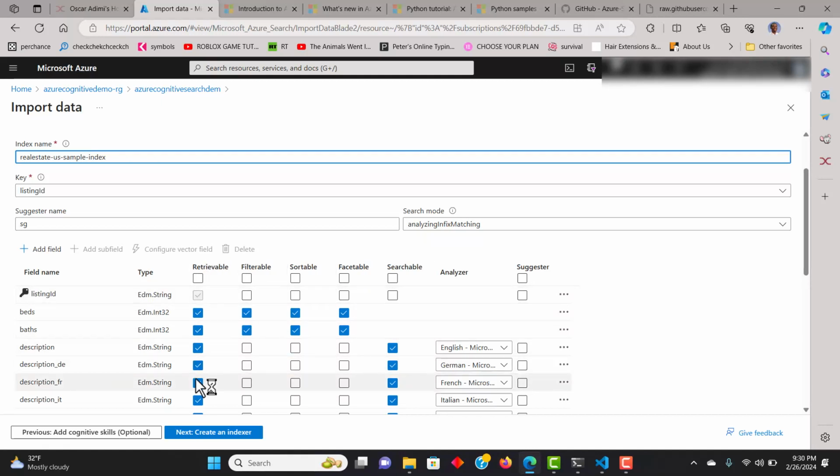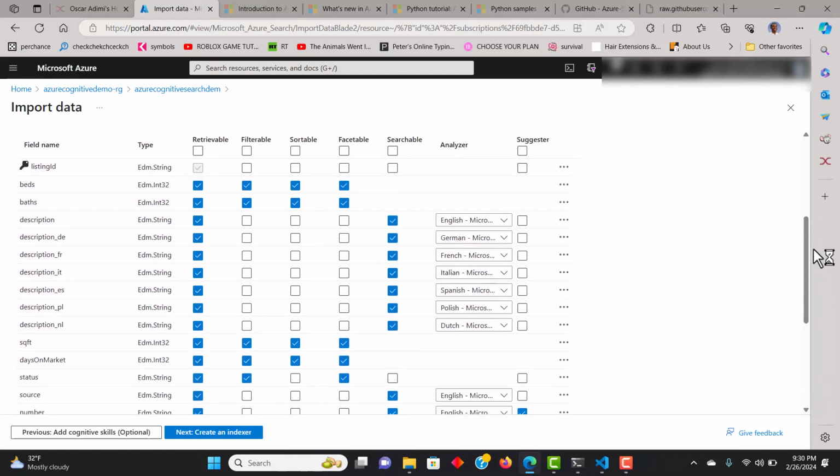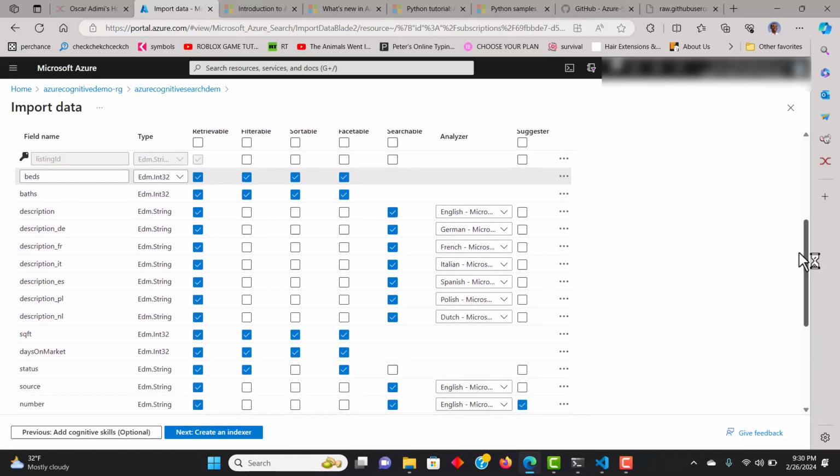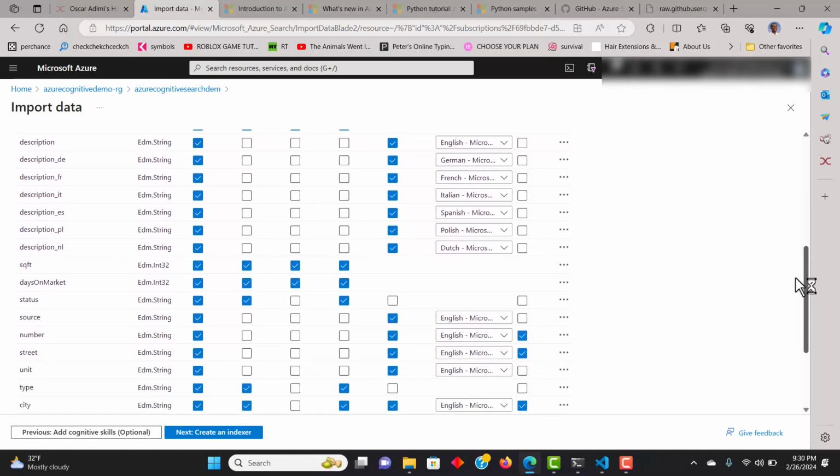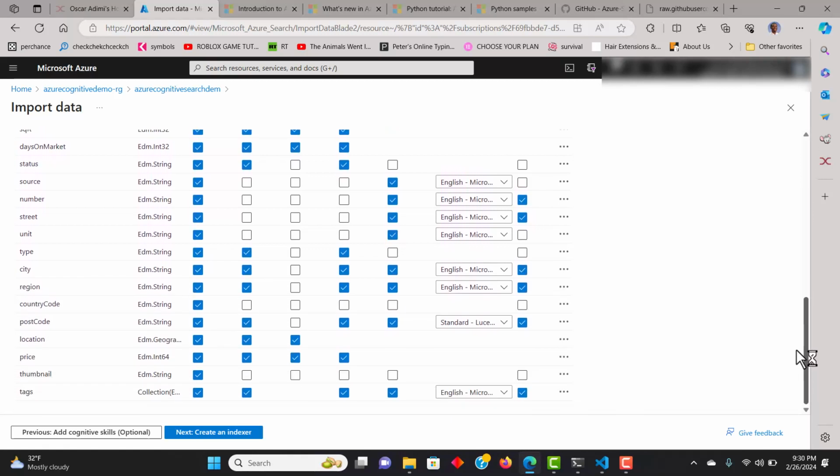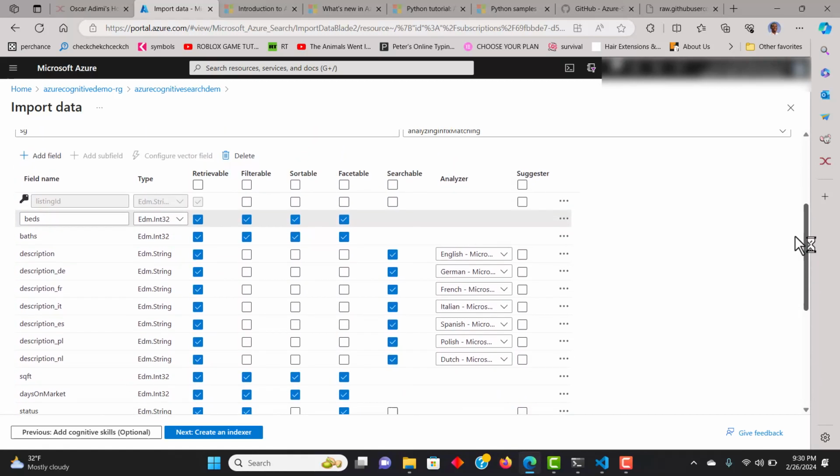Now, this retrievable column allows you to get the data that you want, or the column that you want. You could have bed, bath, description, square footage, days on the market. If you want any of those, you can select or deselect them however you want. But most of the time, you may want all your data. You want to select anything that you want back from the API. So I will definitely select these columns.